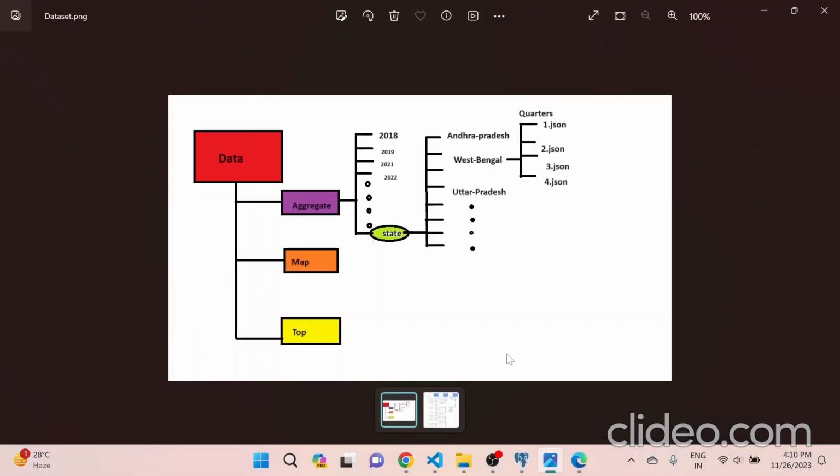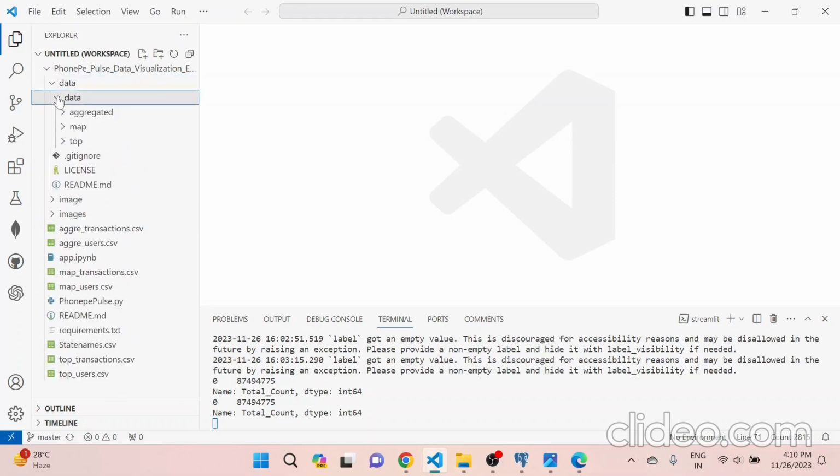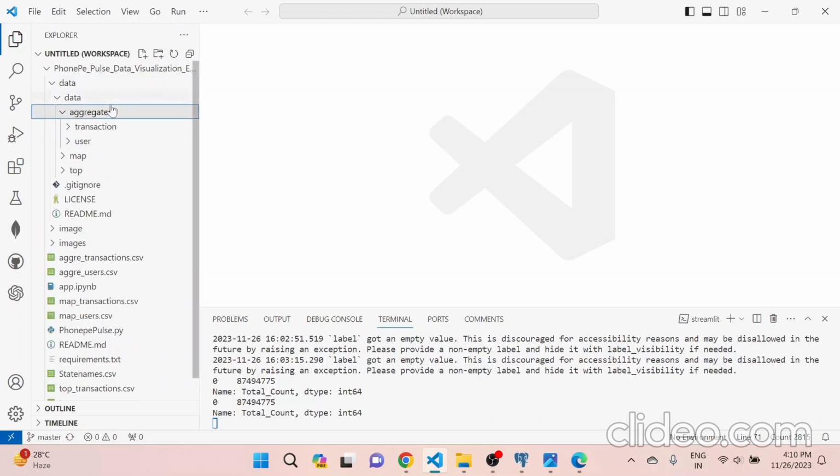And there is another folder named state, inside which we have different folders named after each state. And for each state, there are four or three JSON files. Each JSON is depicting the data of that quarter. So this way, the same folder structure is maintained for map and top. So this is the cloned data that has been taken, as I had shown you, aggregated. Under aggregated, we have two folders named transaction and user.